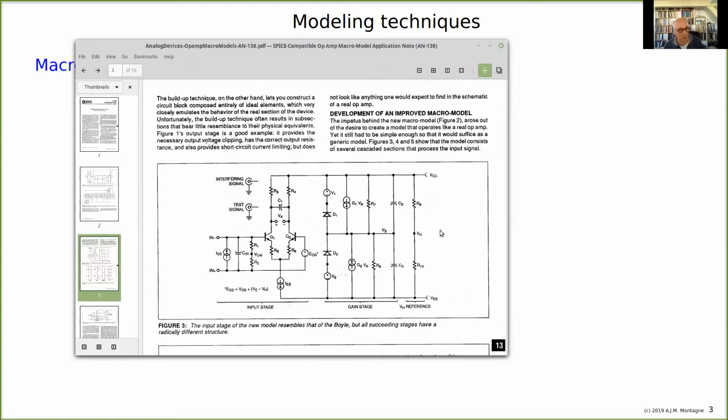Another thing is that these models can become so large that, let's say in an evaluation version of SPICE, they don't even fit. You can't even run them. And another thing is usually they're inaccurate.